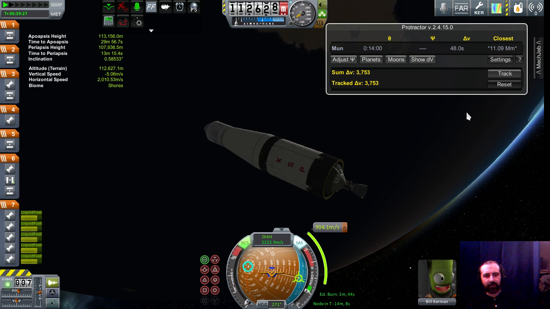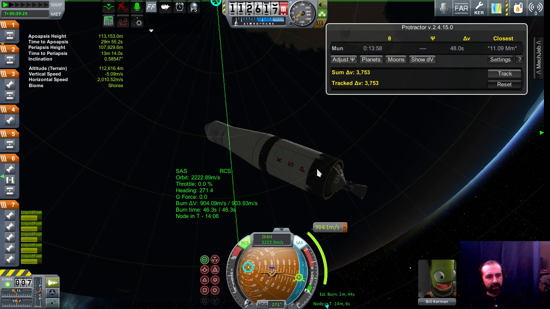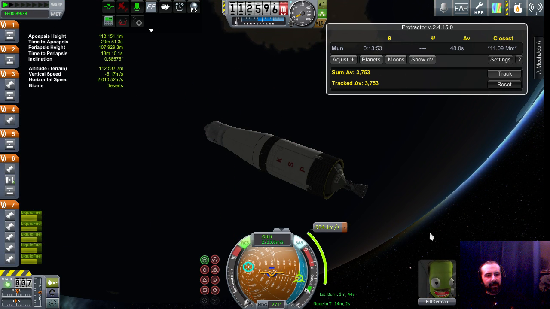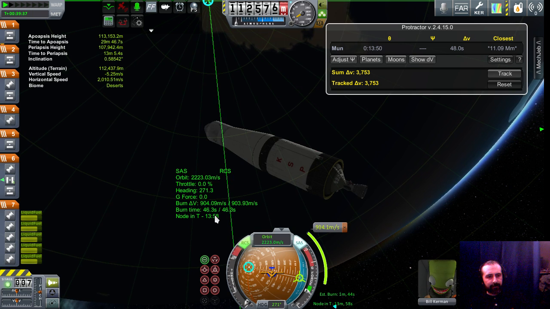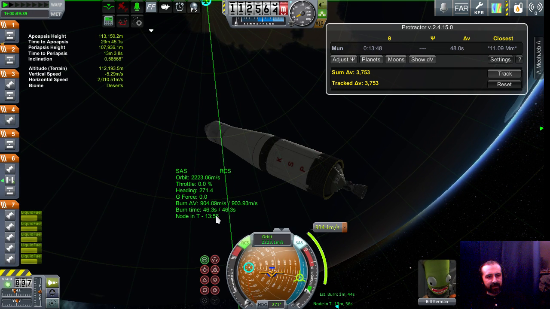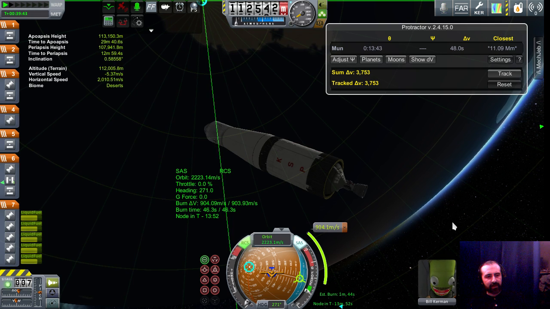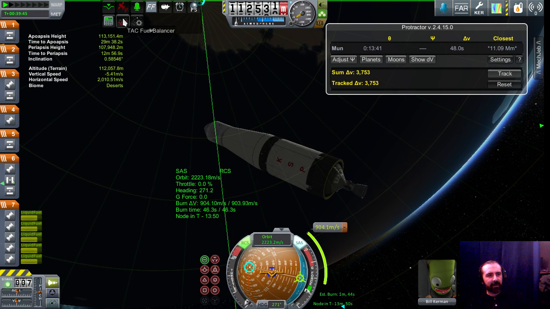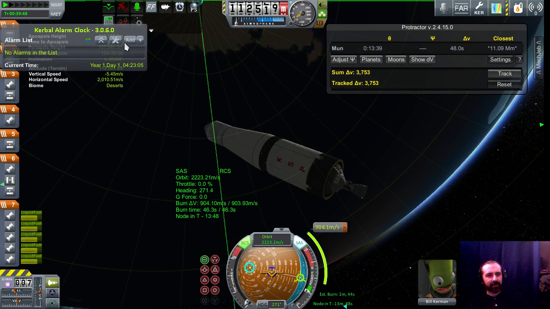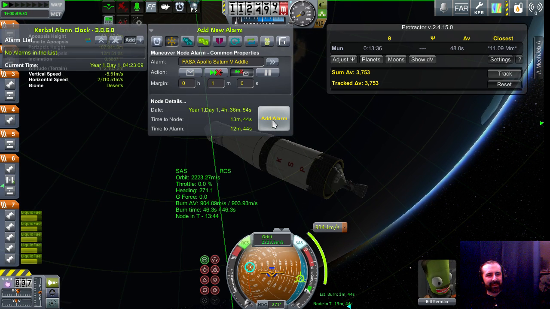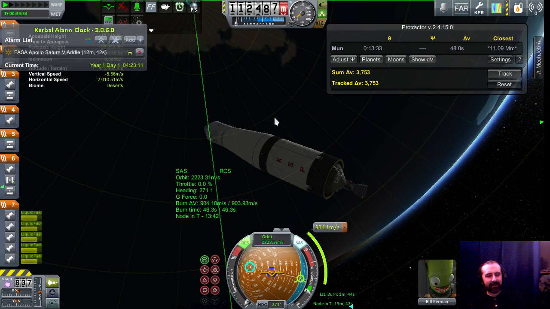So it's a 48-second burn according to this, 46.3 according to this. So call it 46, divided by 2, 23. So about 23 seconds is when we burn. I'm going to start doing this. Oh, and I should quick save because, yeah.